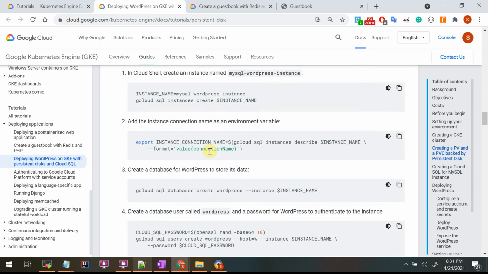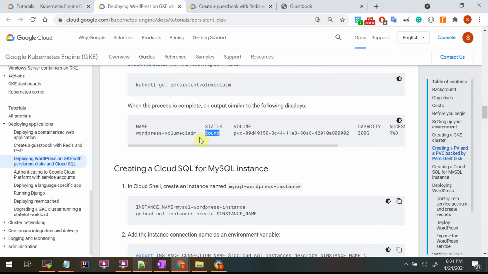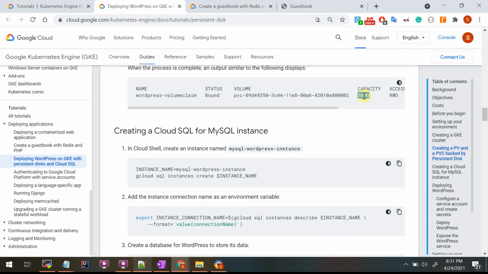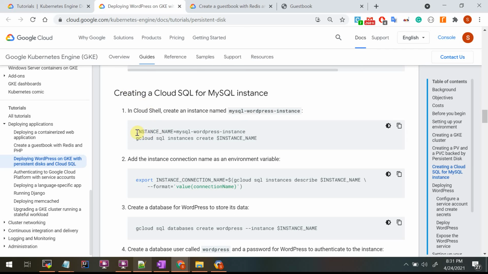Then the next thing is you need to create a DB component because now we have the storage requirement. So storage is now bound. 200 GB is available now, which you can write on. Now you can create your DB.